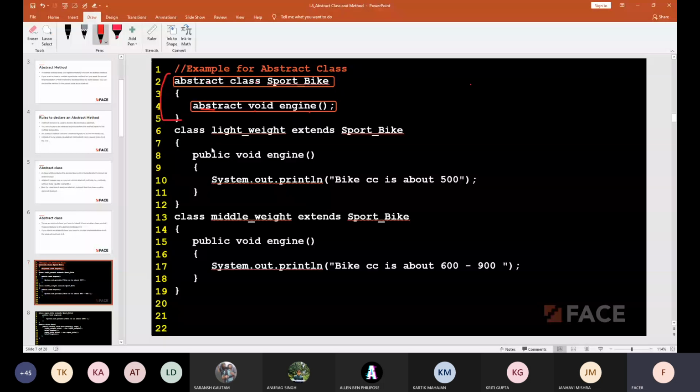And here we have another class, from 6 to 12. It is another class, Lightweight, which is extending the SportsBike class, that is, our abstract class. And here this abstract method is implemented: public void engine. It is going to print bike CC is about 500. It is just extending the SportsBike abstract class.